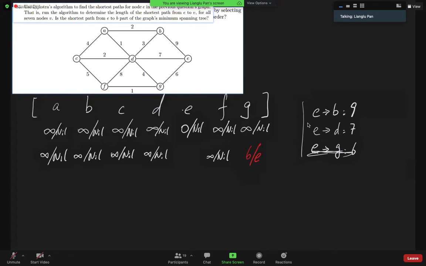Now, since we can reach node G, we'll then find out which other nodes we can reach by going from E to G and then G to other nodes. The first node we may see is we can now go from G to F. And the accumulated edge weight would be the shortest path from E to G, which is 6. Then we have G to F, which is 1. And this tells us that now we find a path to reach node F with accumulated edge weight of 7.